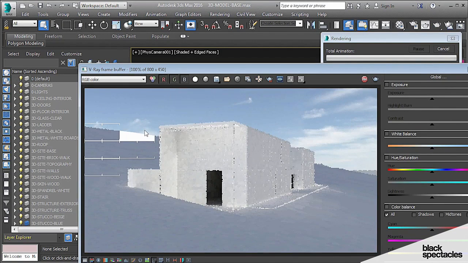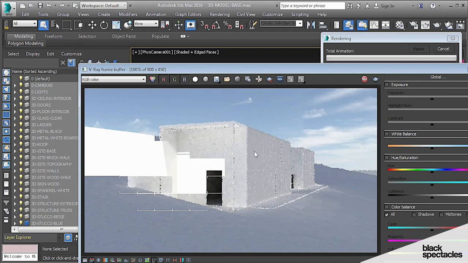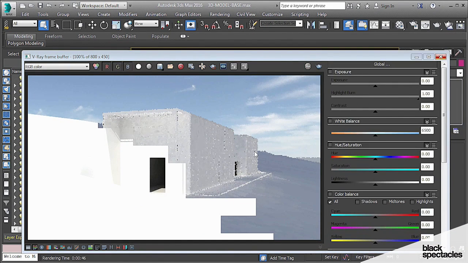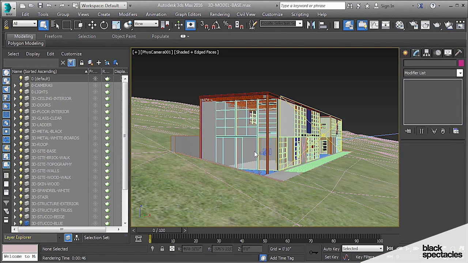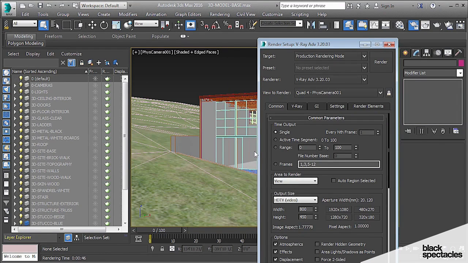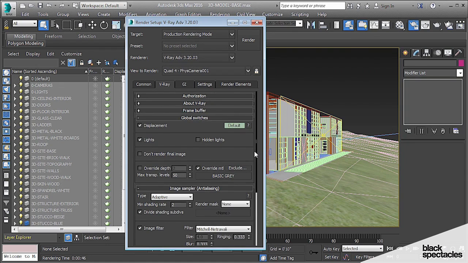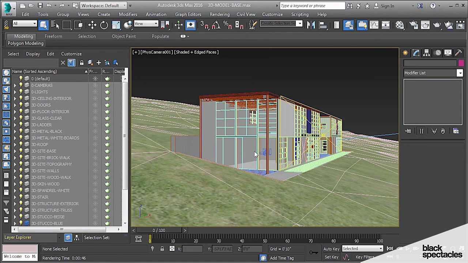Now, keep in mind, we've been rendering with the material override, right? So this is probably the right time to get out of that. We don't need it anymore. We now have materials. So if I go to my render setup, under V-Ray global switches, here's my material override. Make sure you uncheck that. And so now the V-Ray materials will show up.